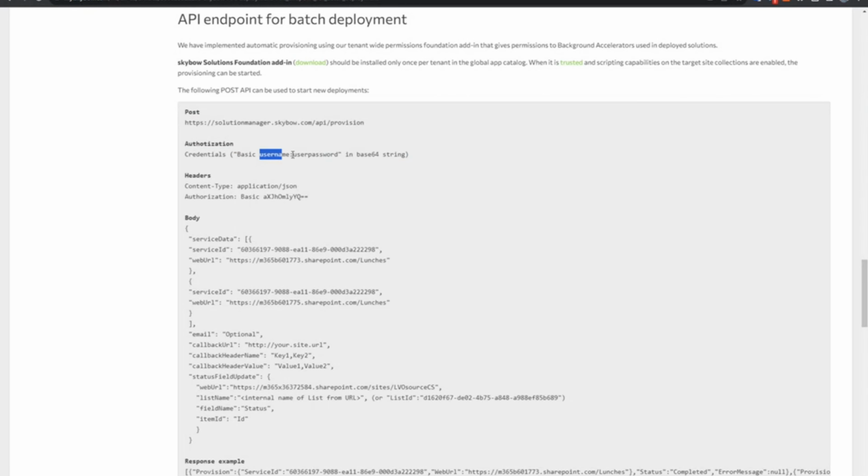We need to have this, and I will show you that right afterwards. We need to have it in the structure like this: basic, space, and then username, colon, password as a base 64 string. I will show you how this works. But in the end, it looks like this. So the headers, so basic, and then that's the base 64 representation of this one. I will show you just afterwards.